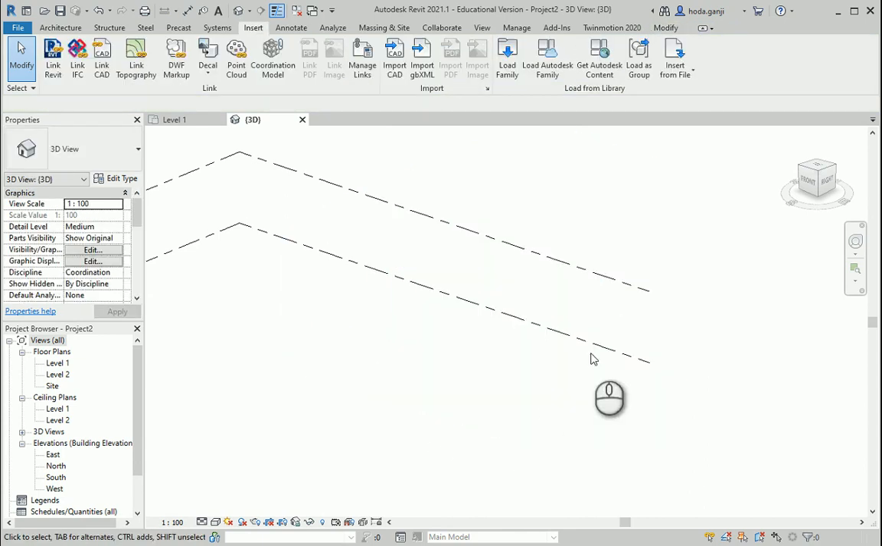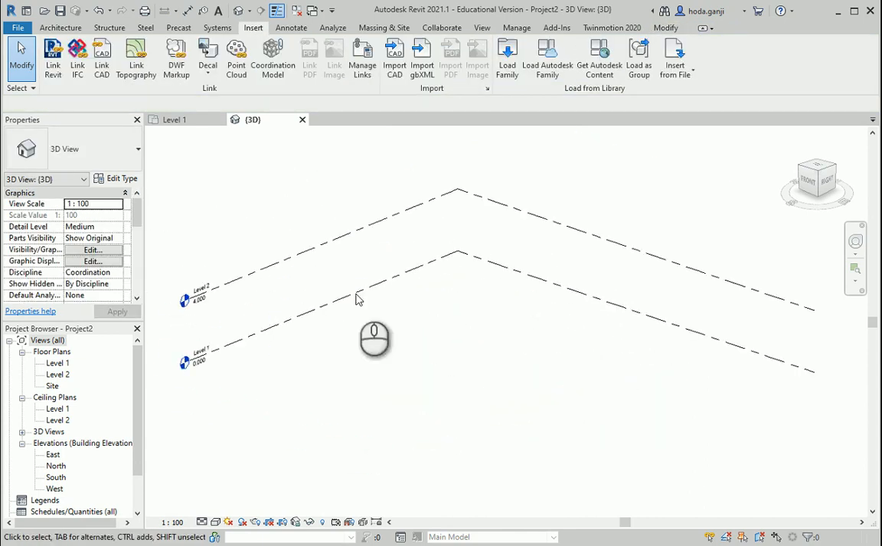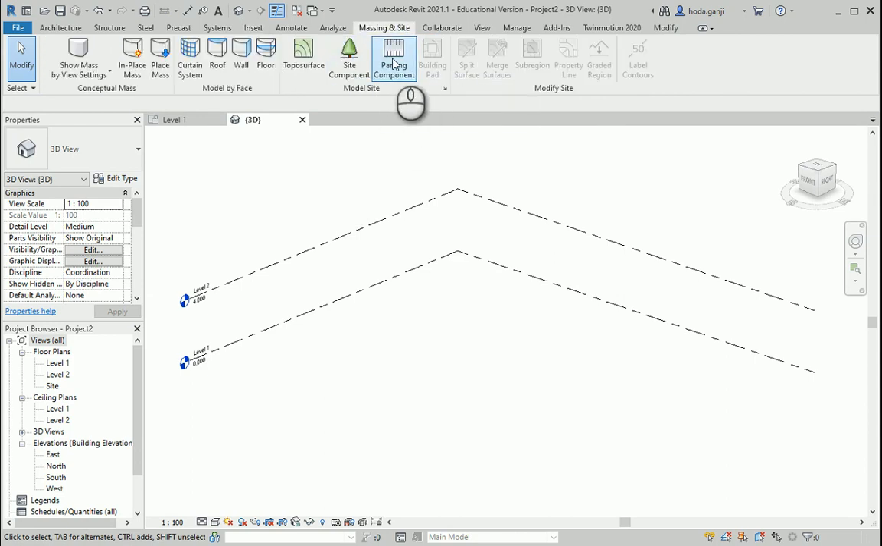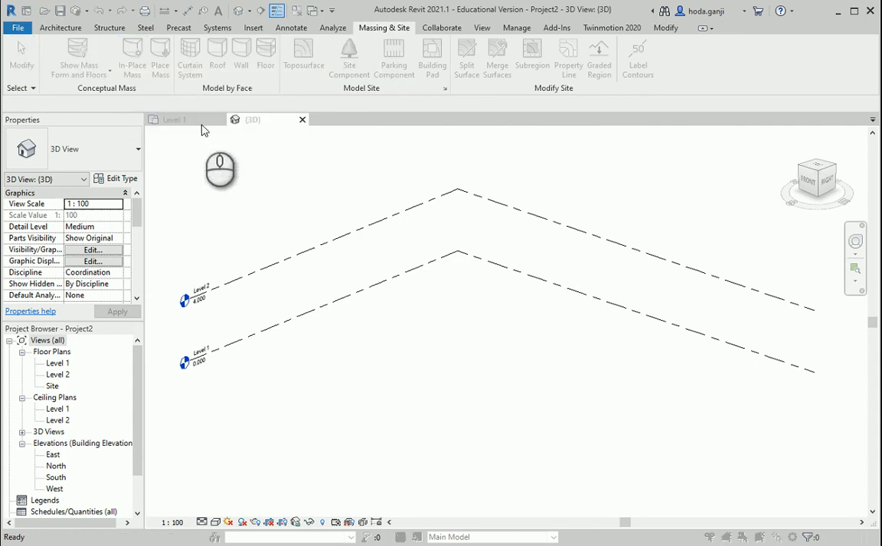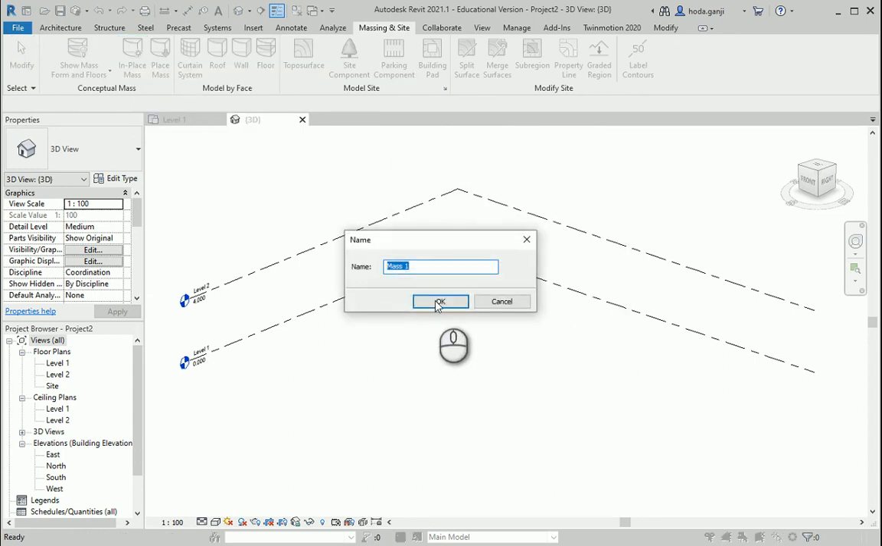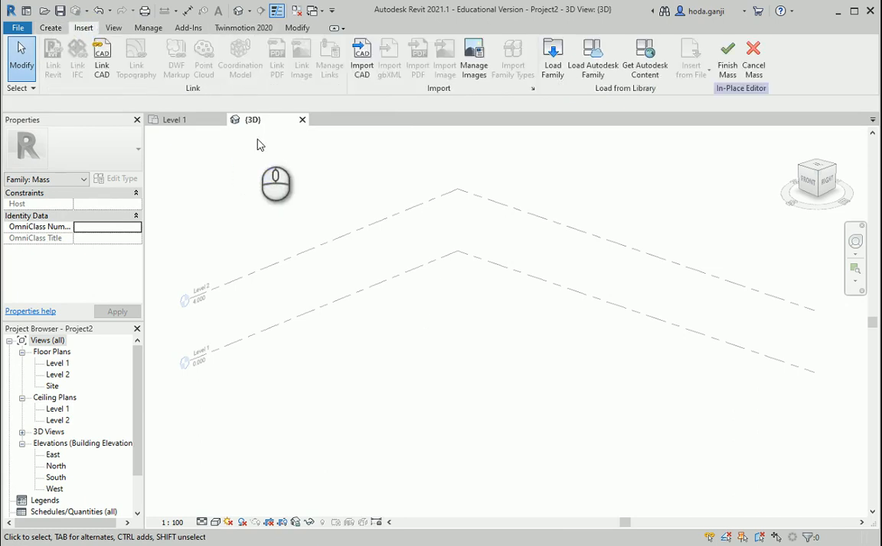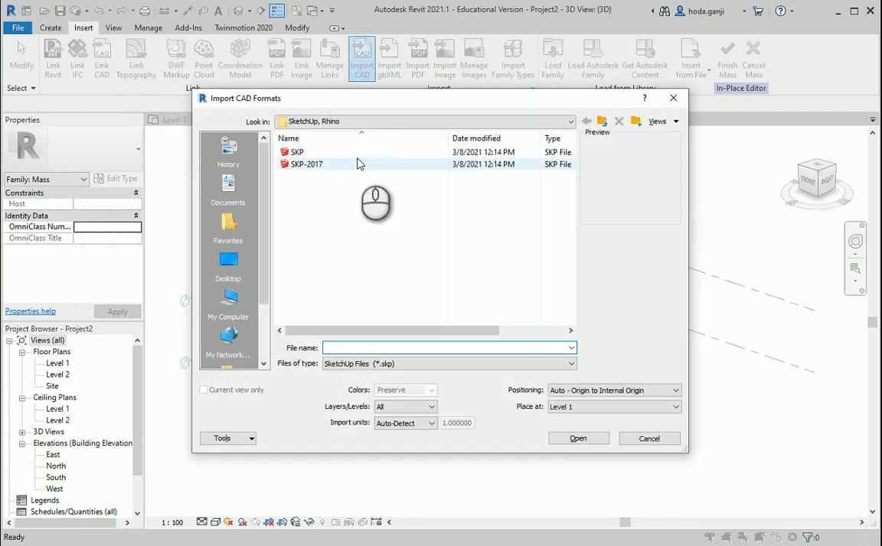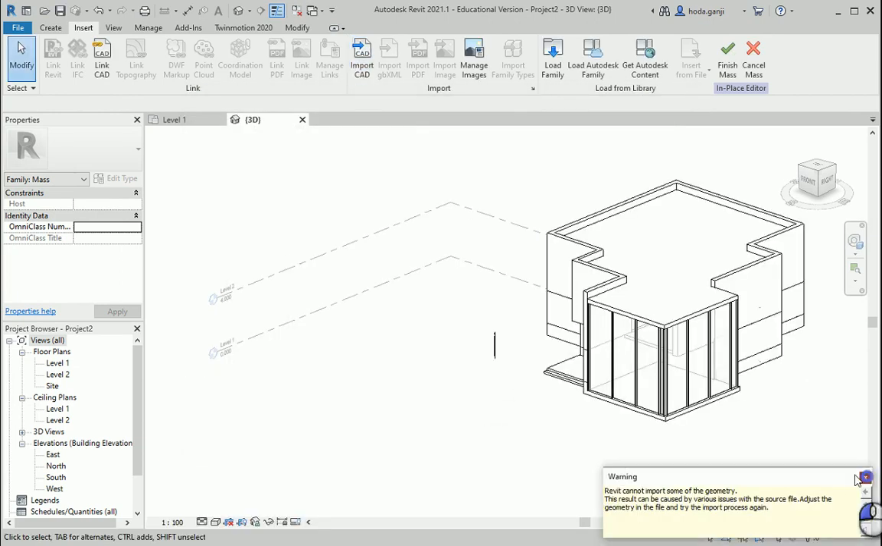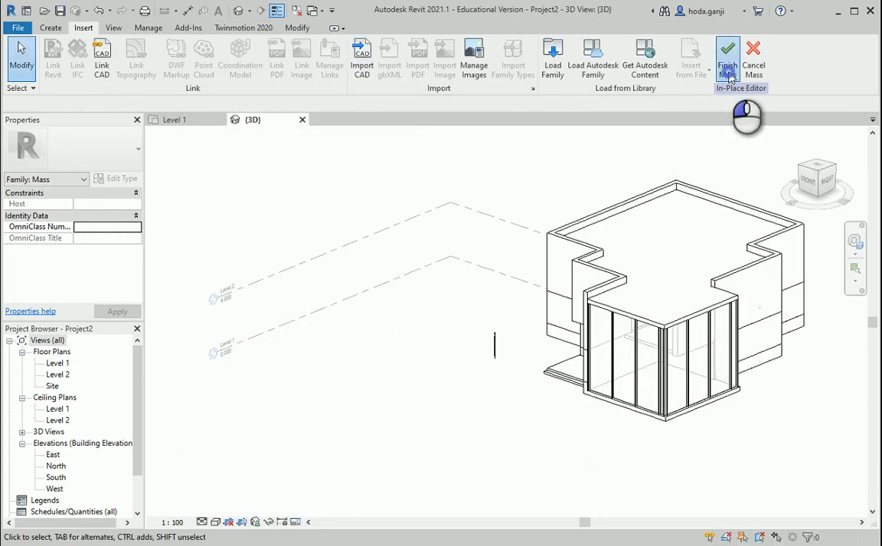I want to delete this, and instead go to Massing and Site. Inside the massing mode, I want to create an in-place mass. Mass 1, that's good. Now I want to go to Insert. Notice that we have the same insert option when we are in the mass edit mode. I'm going to go to Import CAD. I want to use the same file, same settings, and open. Now I want to finish this mass.